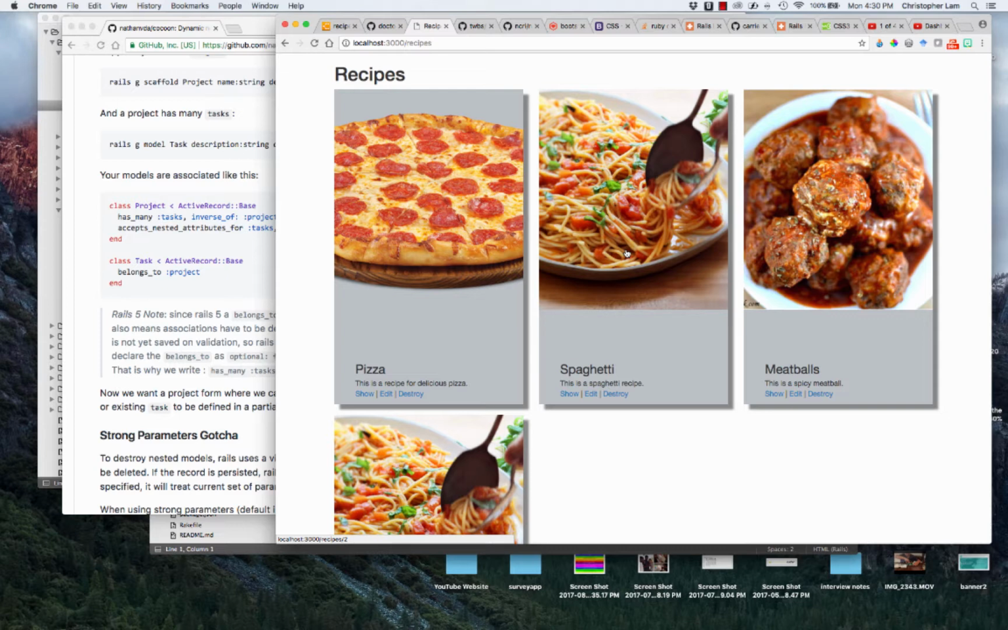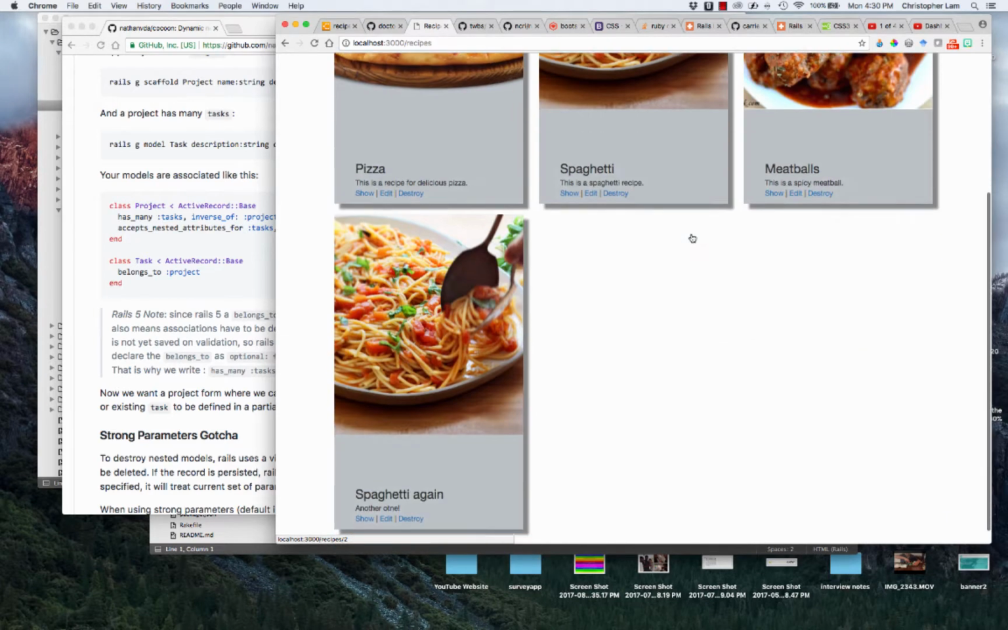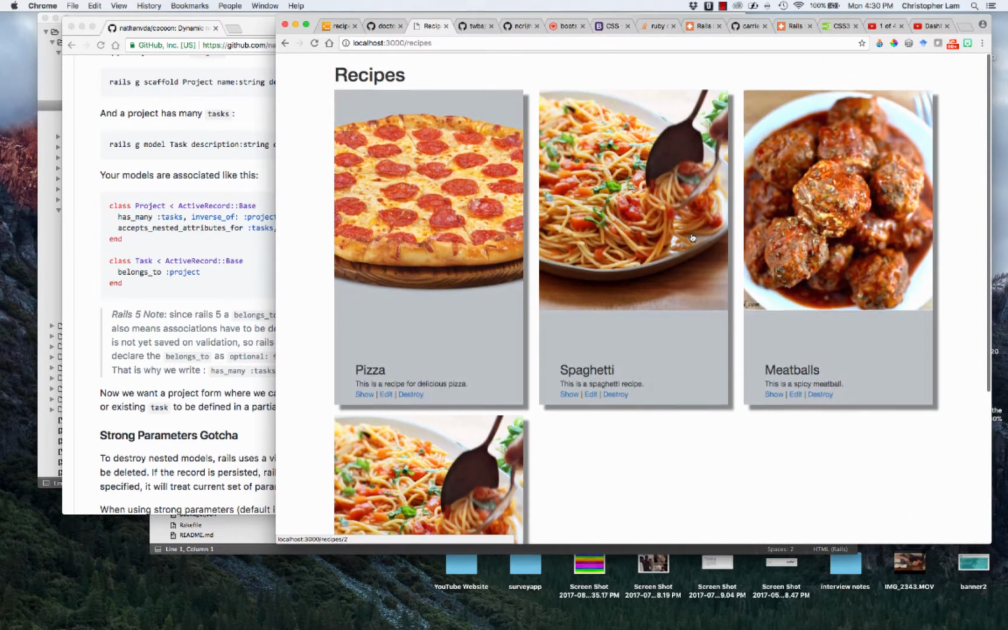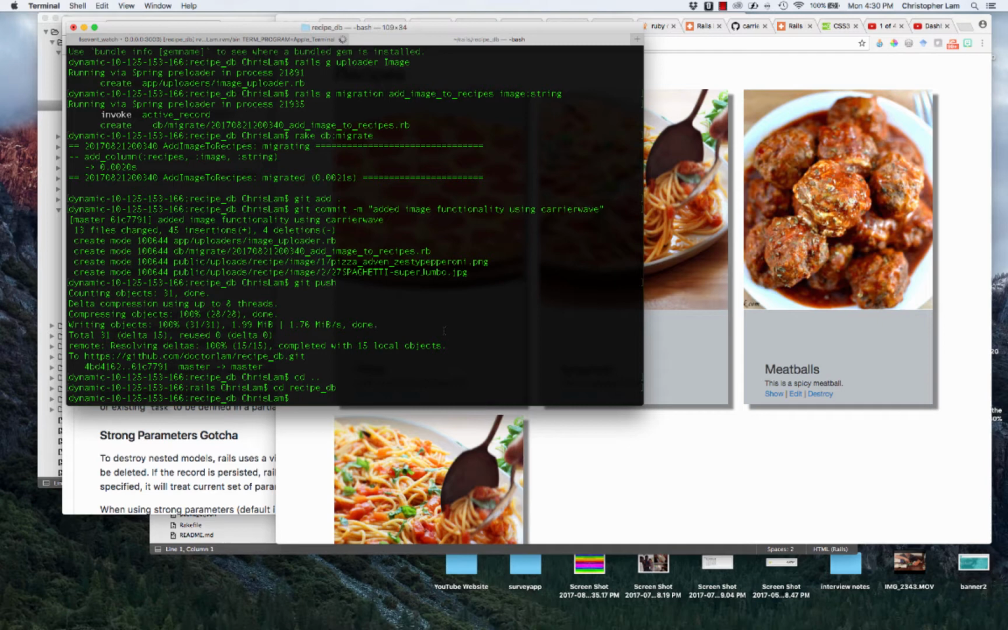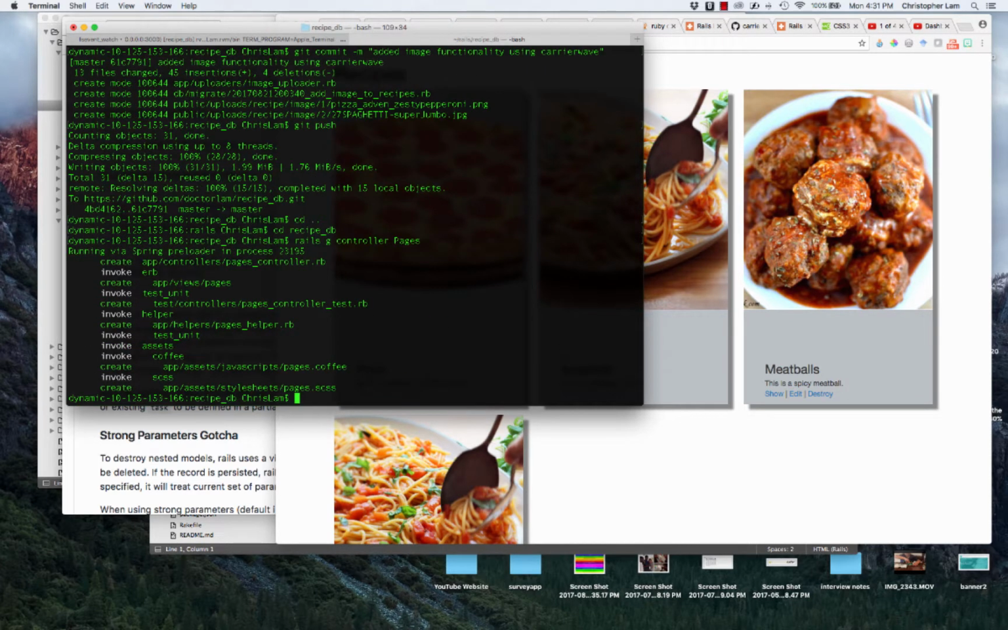But the last thing I want to do is add a header, a nav bar, and a static page. So the first thing we'll do is add a static page. There are really several ways to do this, but the easiest way is to create what's called a pages controller. So we'll do a rails g controller pages, and we'll create the pages controller.